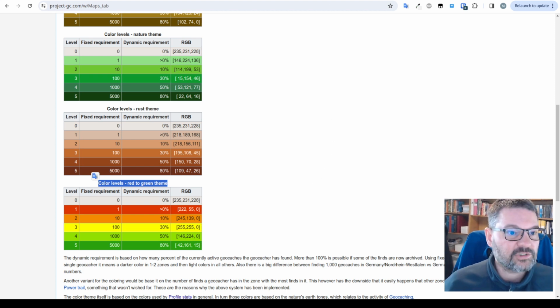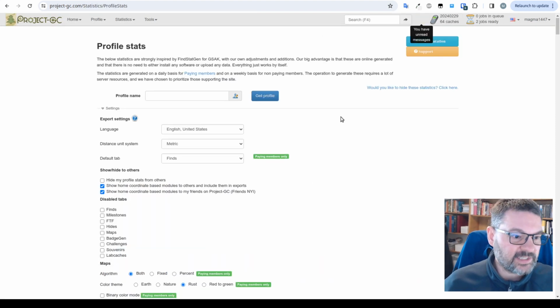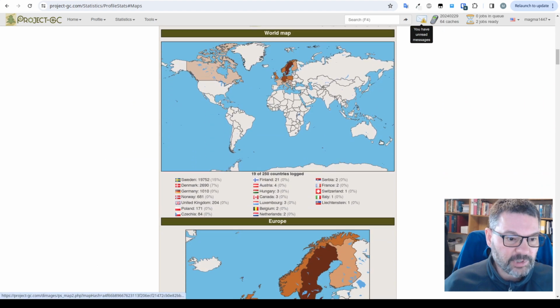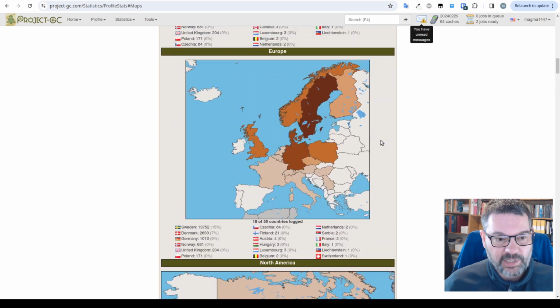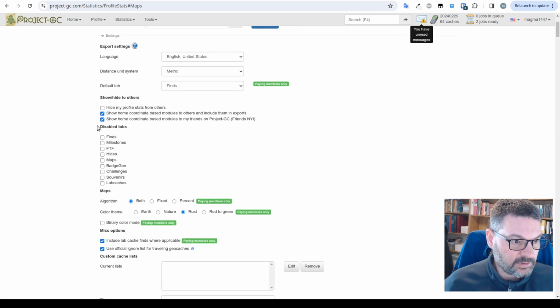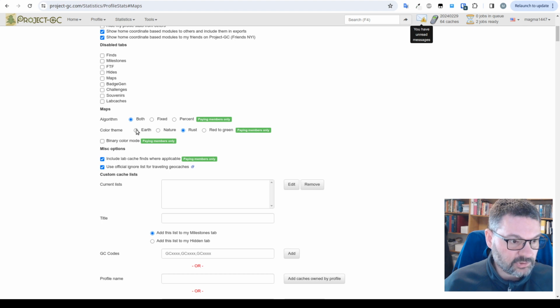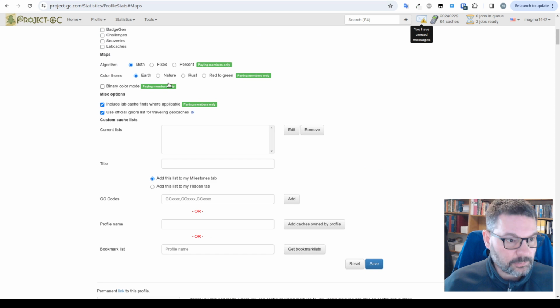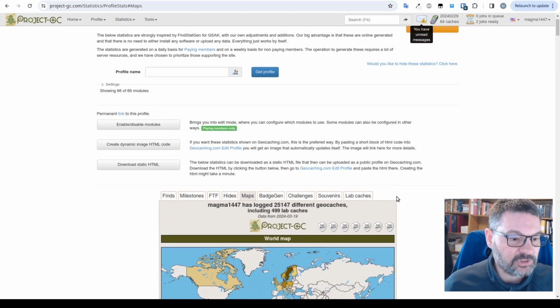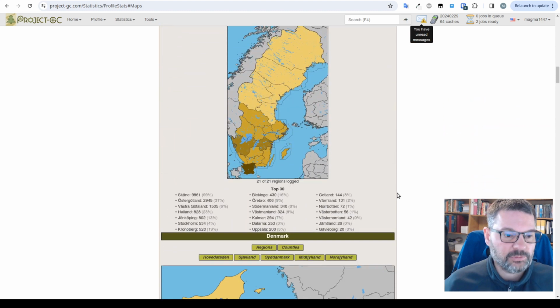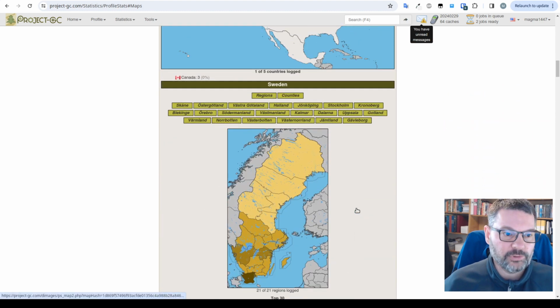So let's go back to the profile stats and test the different maps. So as mentioned, I use the Rust, and it looks like this. We can easily switch. So for example, let's look at the Earth theme, which is the standard. We select Earth here, and then we press save. The page will reload, and we have the same maps with the colors that Earth uses.